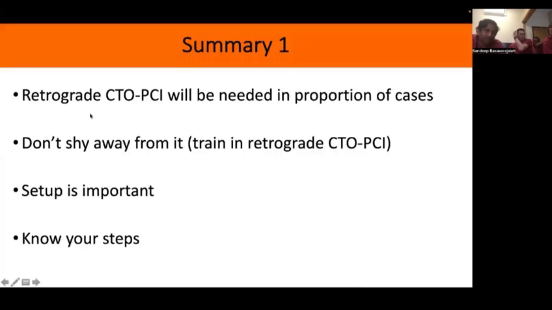So in summary, retrograde CTO PCI will be needed in a proportion of cases. Don't shy away from it. Train in retrograde CTO PCI, especially if you want to be a CTO operator.